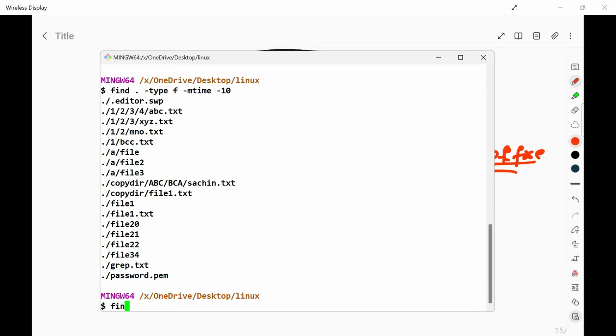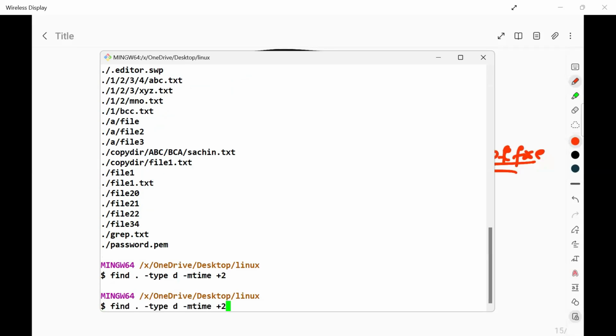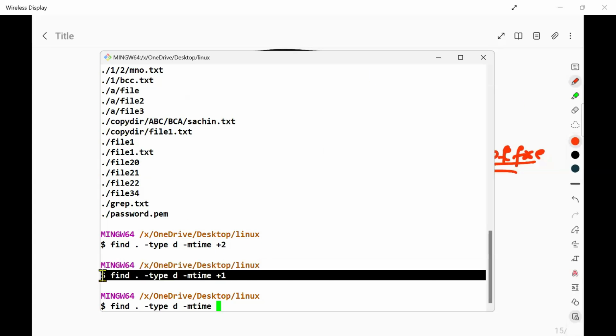If I just write down find dot hyphen type, what is the type? I want to display now directory. Hyphen m time is plus, let's say, 2. See, there is nothing created. Okay, fine. No issues. There is nothing created before 1 or 2 days, so that's why it's not displaying.